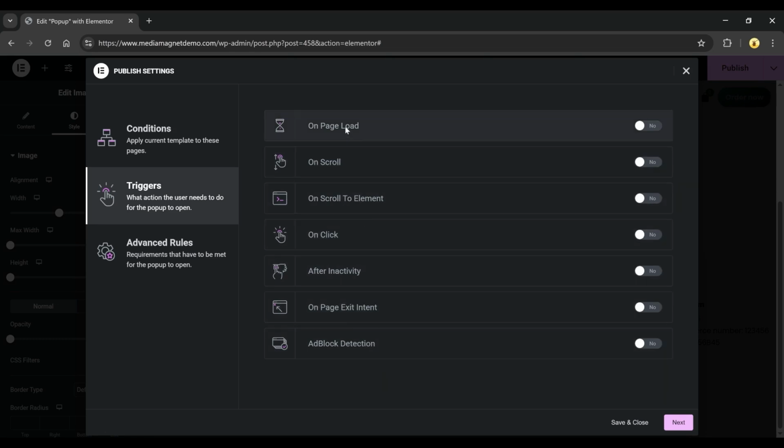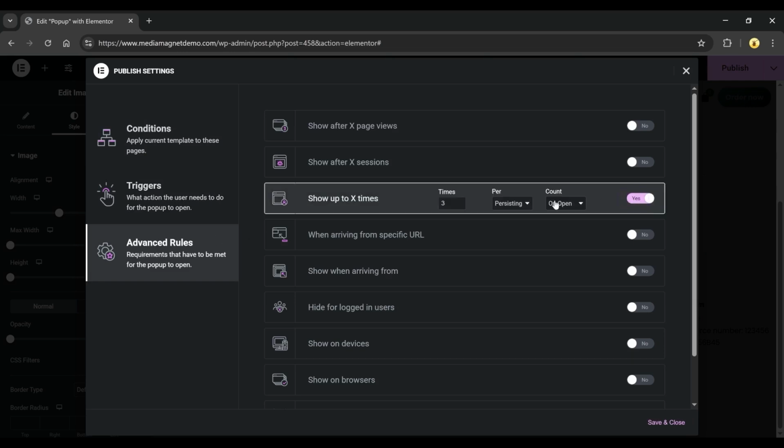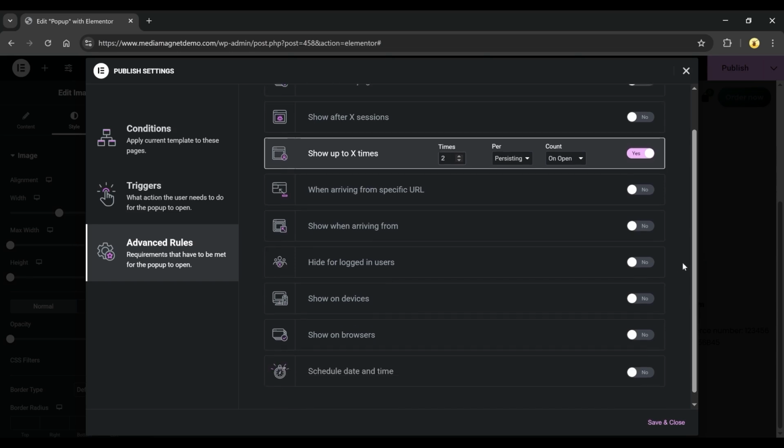For example, toggle on On-Page Load. This means your site will display the pop-up as soon as the page loads. You can even set a delay. I set mine to 3 seconds. Next, click on the Advanced Rules tab. There are several conditions here. For example, I selected Show up to X times and set it to 2 times. You can configure the rest based on your preferences.